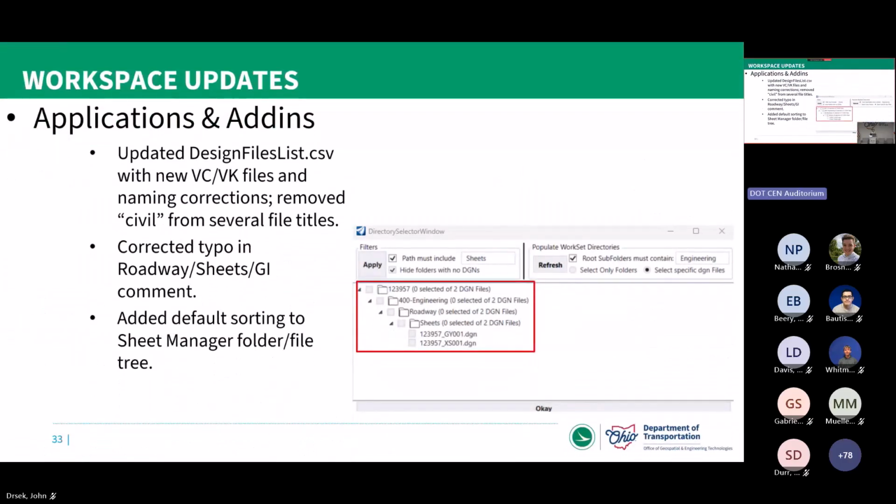Another update was we updated our design files list CSV with some new VC and VK files and naming corrections. We ended up removing the word civil from several file titles. We corrected a few typos in our roadway sheets and the GI comment. And then we added a sorting method to Sheet Manager that has a new folder and file tree to it.